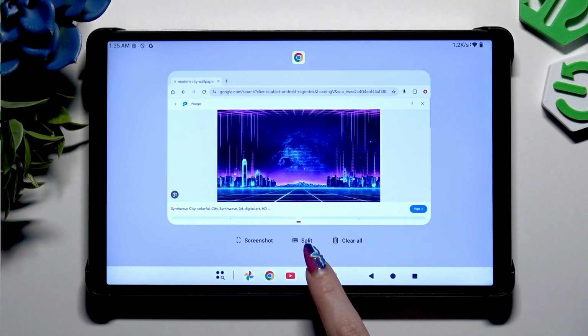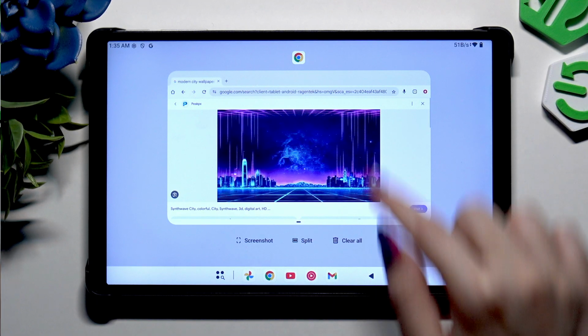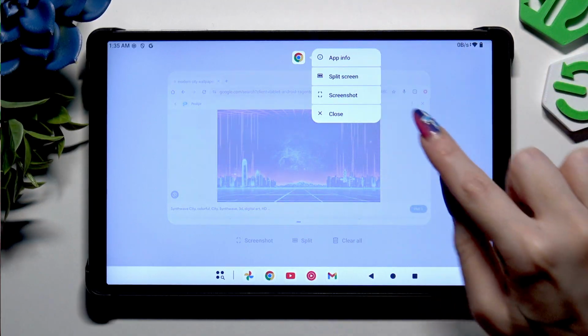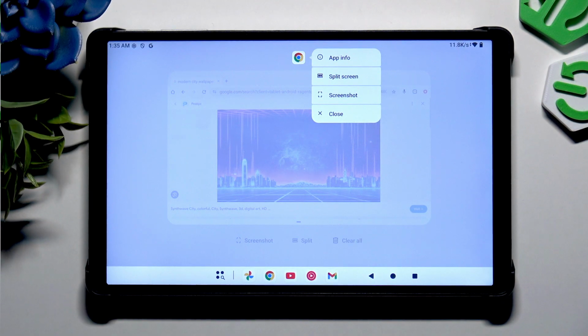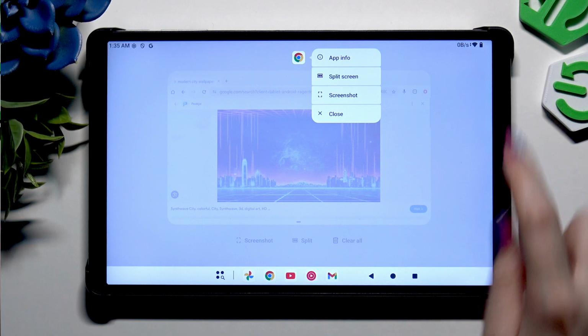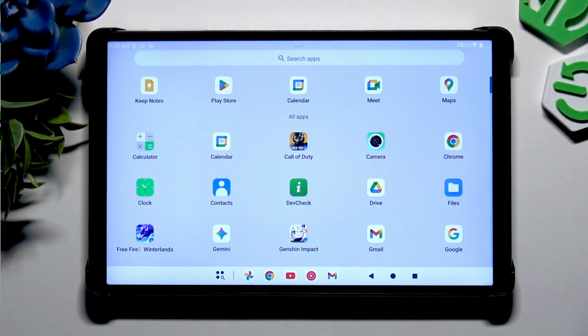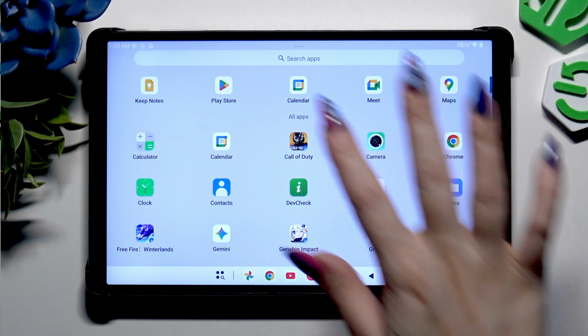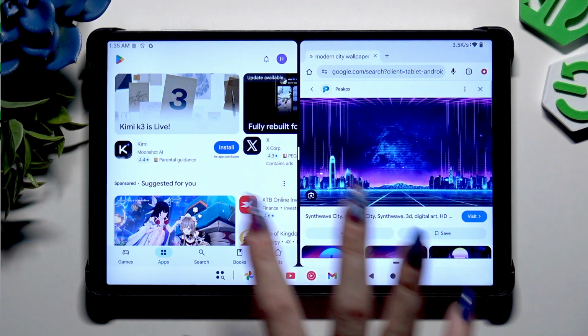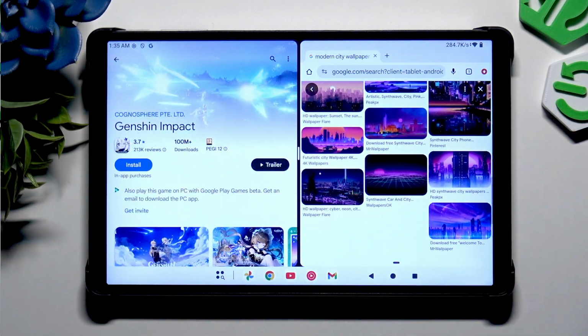Then select Split at the bottom or click on the icon of an app to select split screen from the pop-up. Wherever you decided, click on one of those and then choose a second app to use in split screen. You can pick one of those or click on this icon on the left to select one from your app menu. Then enjoy using both at once.